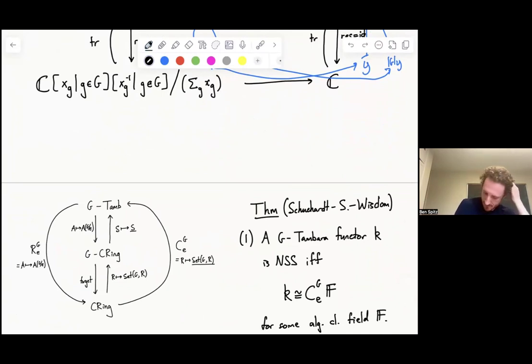So this is the little picture of the big picture we had before. We have these two adjunctions between Tambara functors and G commutative rings and commutative rings. And the thing we show is that the Nullstellensatzian Tambara functors are precisely the co-inductions of algebraically closed fields. And so what does that look like?